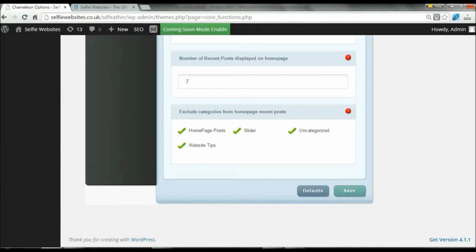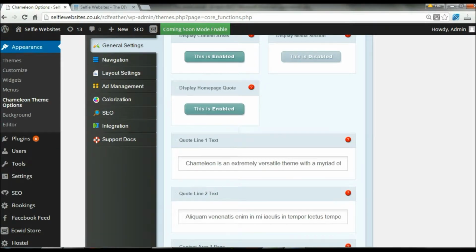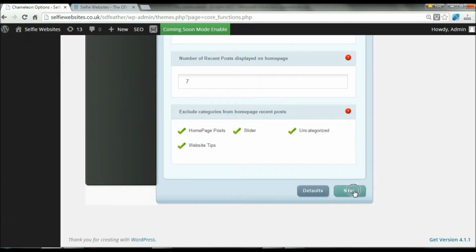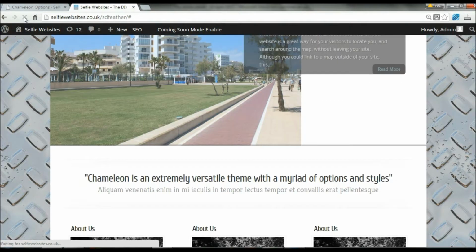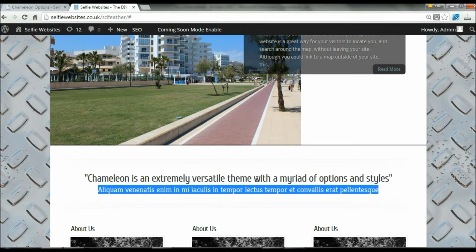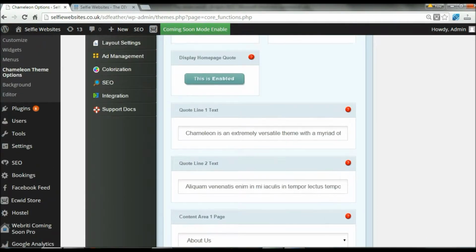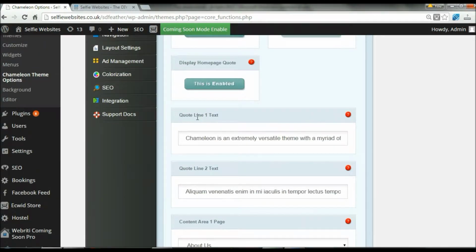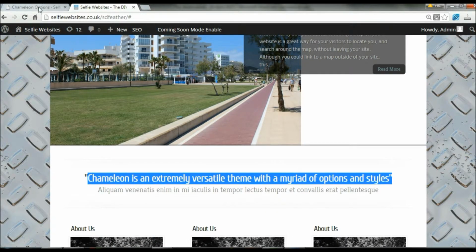Now if we go back and enable that again, you'll notice that the homepage quote itself was a lot of gobbledygook really. It didn't really mean anything. It's just some basic text that has been dropped in as part of a template. So we can overwrite that by going to where it says quote line 1 text. This is the top line of text, so this line here. So we can change that.